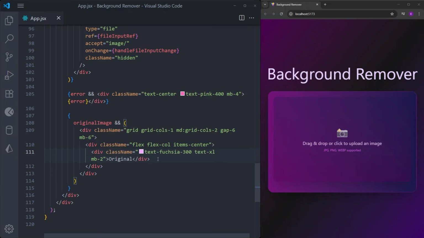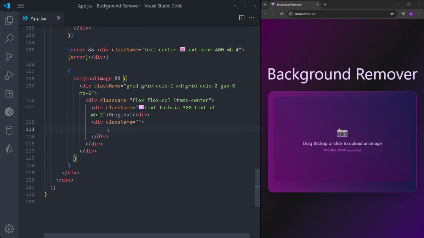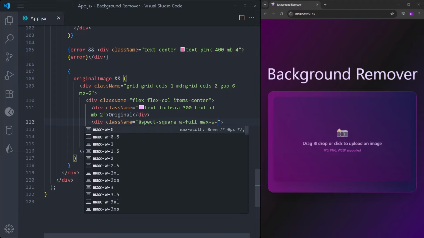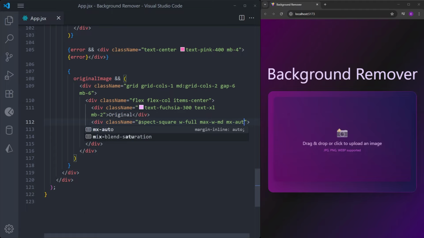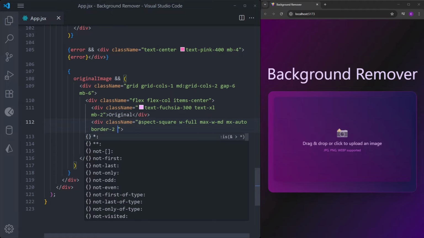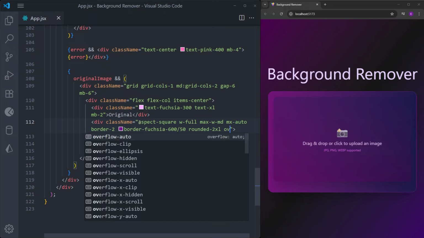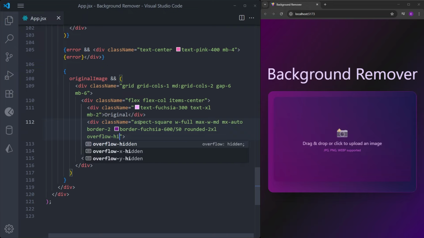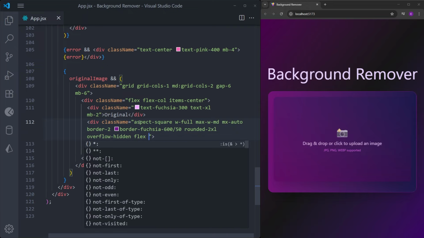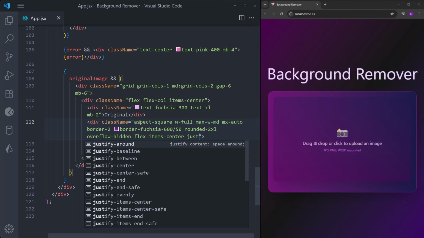Make it large. Margin bottom 2. Right under this div, you're going to create another one. You're going to use this div to display the uploaded image before processing. You're going to set an aspect ratio of square, width 100% and maximum width medium, margin on the left and right auto with a 2 pixel border, rounded corners, and we are going to hide the overflow. Let's make it a flex container and center the image in the middle.